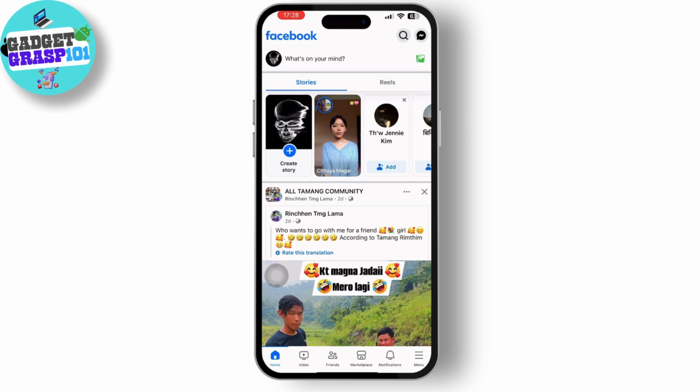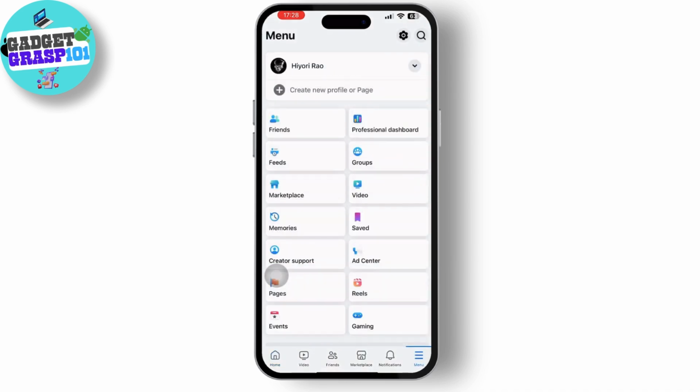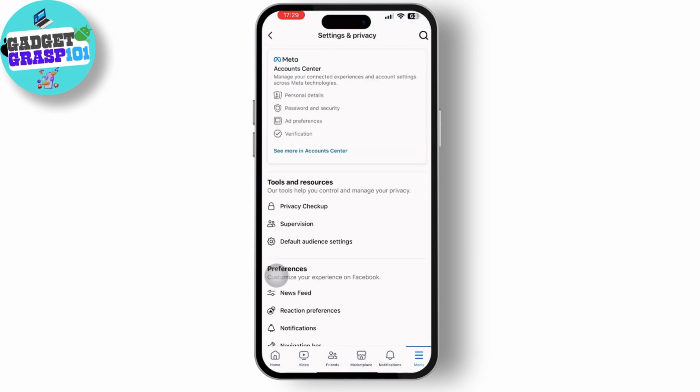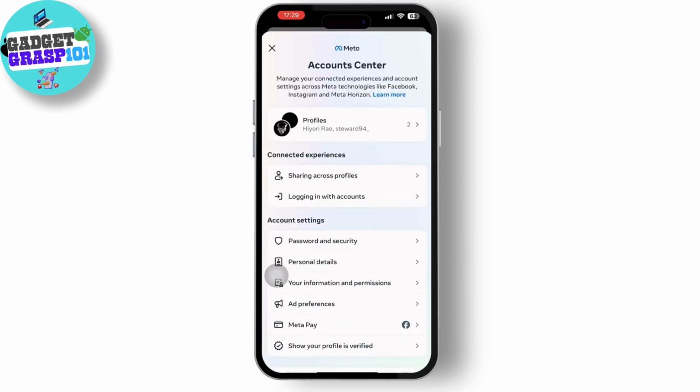After that, simply tap on the three dashboard option available in the bottom right corner of your screen. Then tap on the settings icon available in the top right corner of your screen. Then tap on the account center. Then inside account center, tap on the personal details.